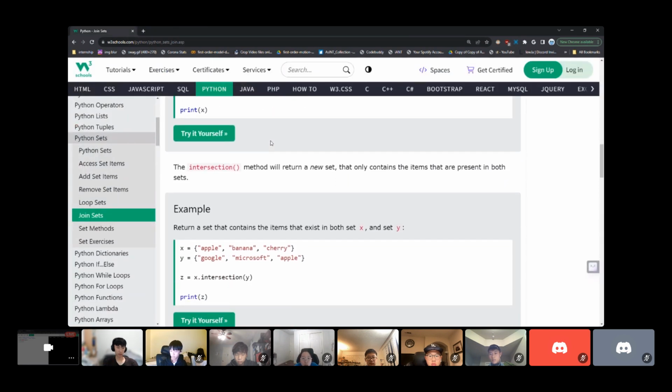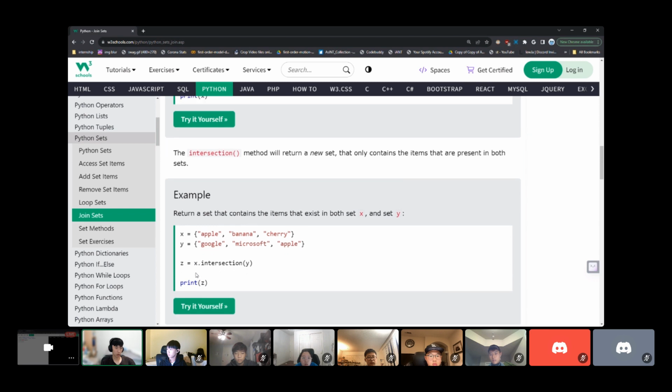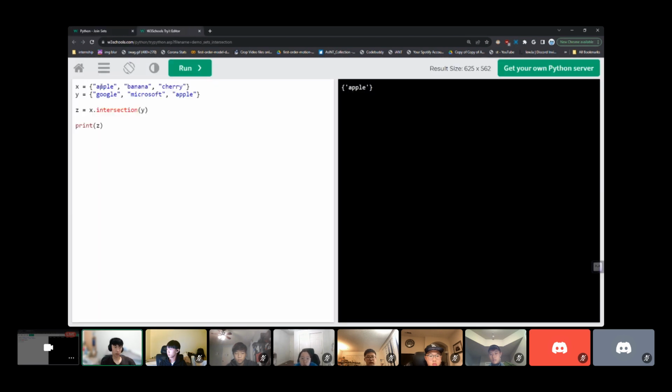Okay. So the intersection method will return a new set. So you can also set it equal to a new set, right? And then you can print that out. So yeah, as you can see here, now Z has all the duplicates between the two.